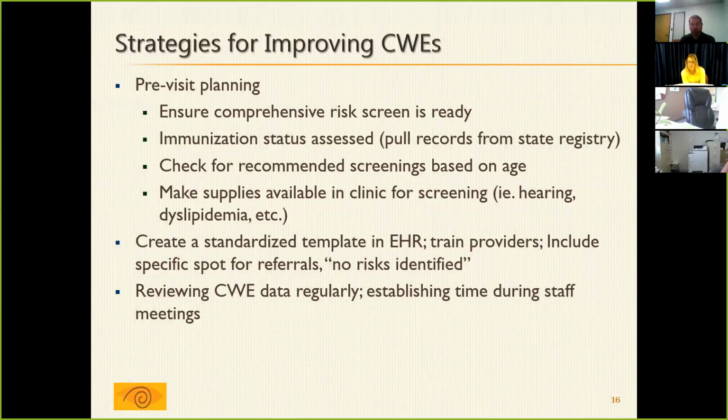Creating a standardized template in your EHR, training your providers on all of those elements, and making sure that all providers are using the same template or a very similar template, and making sure that you're including a specific spot for referrals and marking if no risks were identified for referrals.